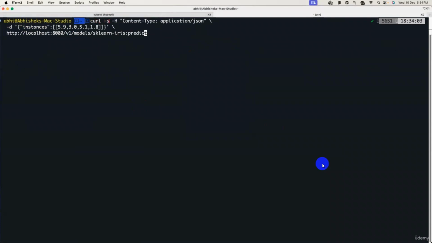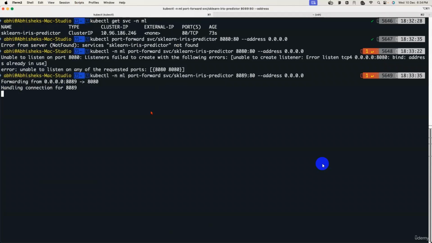So I am running curl -s on localhost. Instead of 8080, let me change this to 8089. And this is the JSON data that we are providing to the iris model, basically for flower prediction. Enter, there you go. You see the prediction as 2. So it is flower species 2. So this is how Kserve can implement end-to-end things for you.